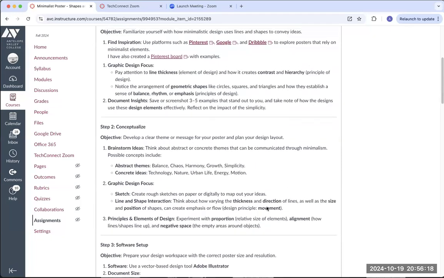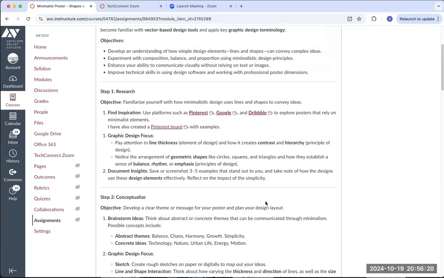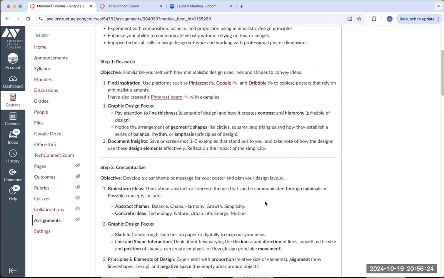All right, so that's the overview of the assignment. So you're going to research posters, minimalistic design, take some screenshots of examples. And again, you're going to start building an inspiration folder for this, and then future projects. In this class, we're going to do this with every assignment.